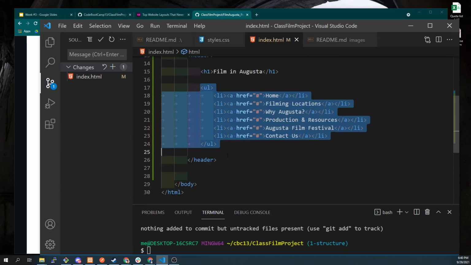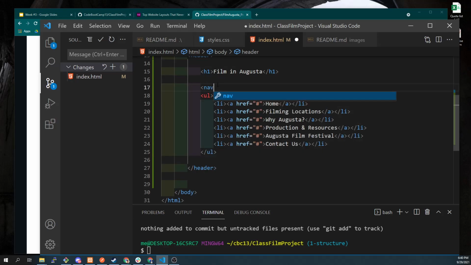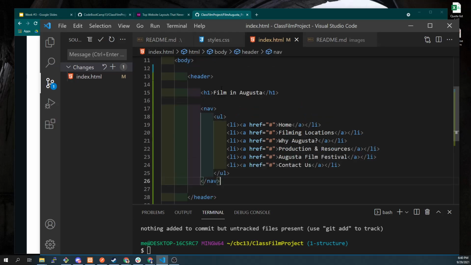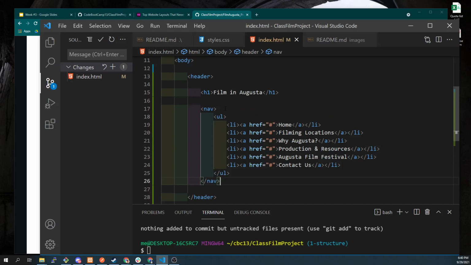I'm probably also going to wrap this entire UL in a nav element. Right? I think that will give us a lot more flexibility when we get into styling, so that we can say, hey, this unordered list specifically that is inside the nav is the one we care about. We might use unordered lists everywhere else. We want to be very specific in how we target our styles. Okay, so that's the header.